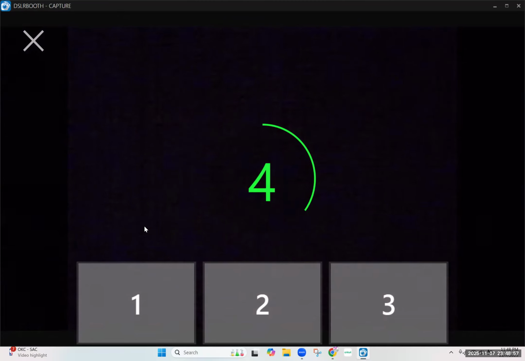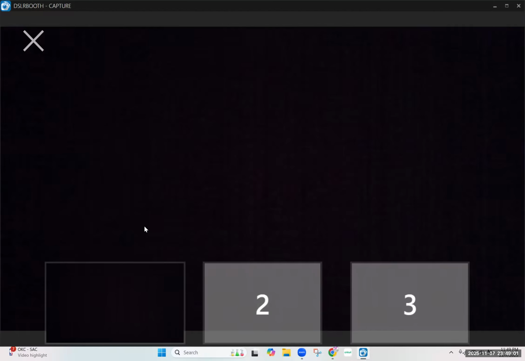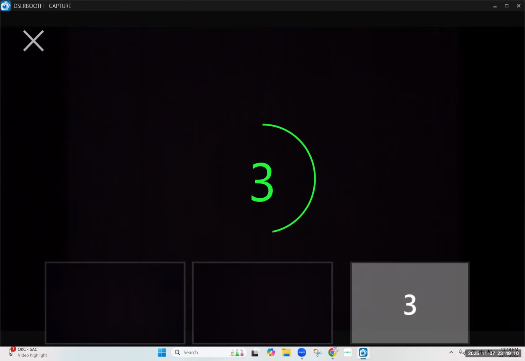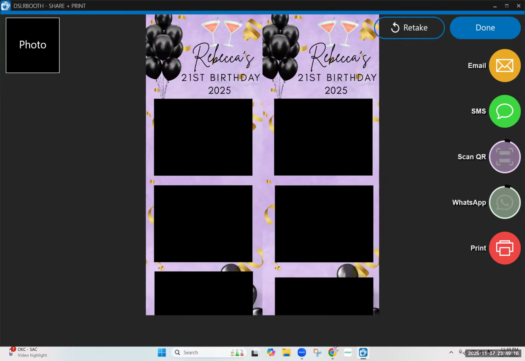The customer clicks the picture. It'll start taking the picture. There's the countdown. It'll flash the white screen. It'll go to photo number 2, followed by photo 3. And once the series is up, it will show you what it'll look like. So this is what it'll look like.